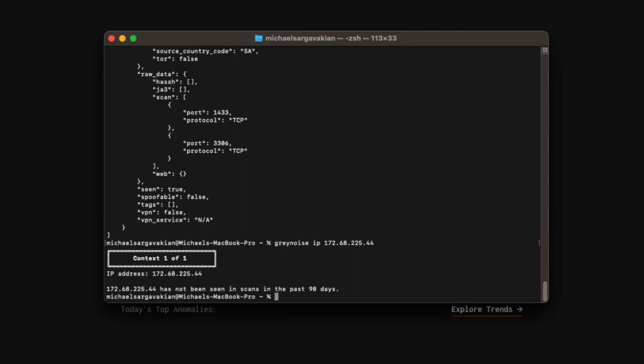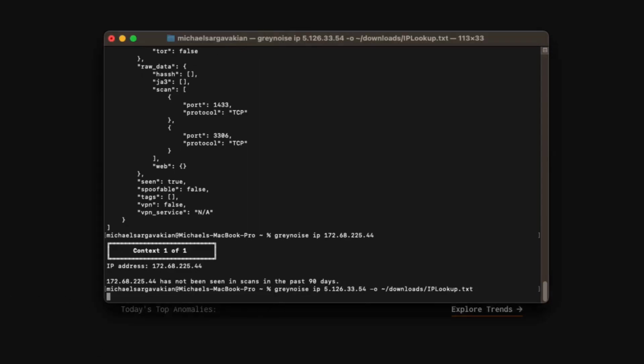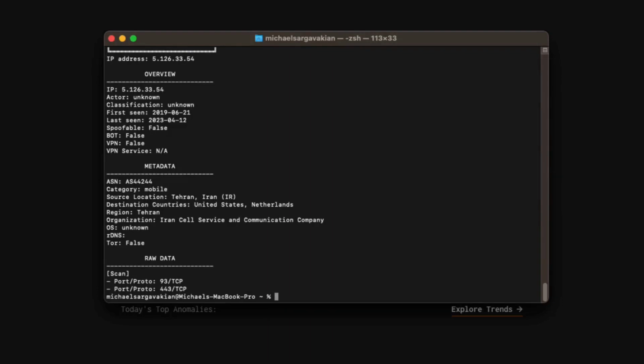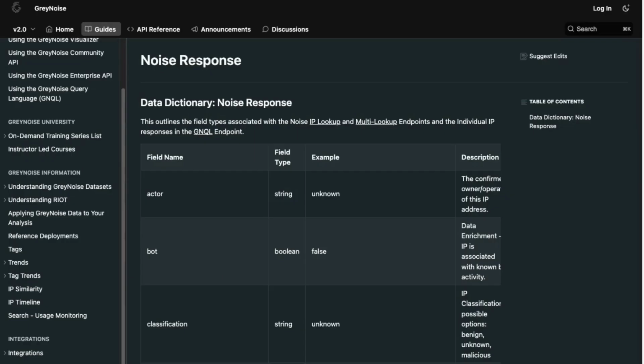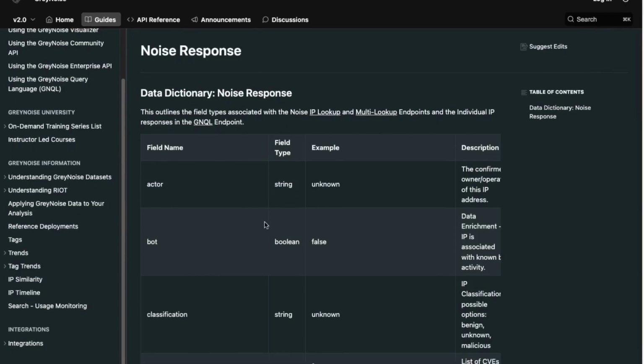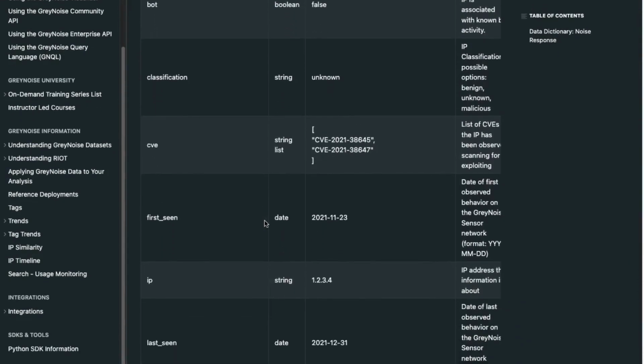The CLI allows for the results to be exported to a local file, instead of printing them out to the console. To do this, add -o for output to the command and provide the location and name of the new file for where the output should be saved. And refer to the Data Dictionary section of the Documentation Hub for more information on the fields returned when performing an IP lookup.